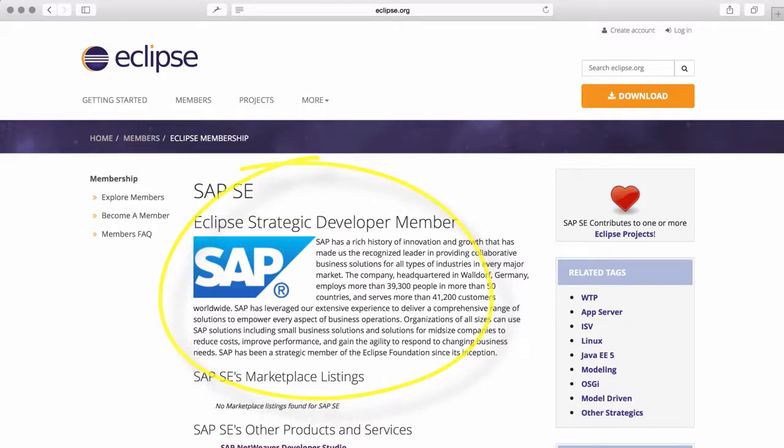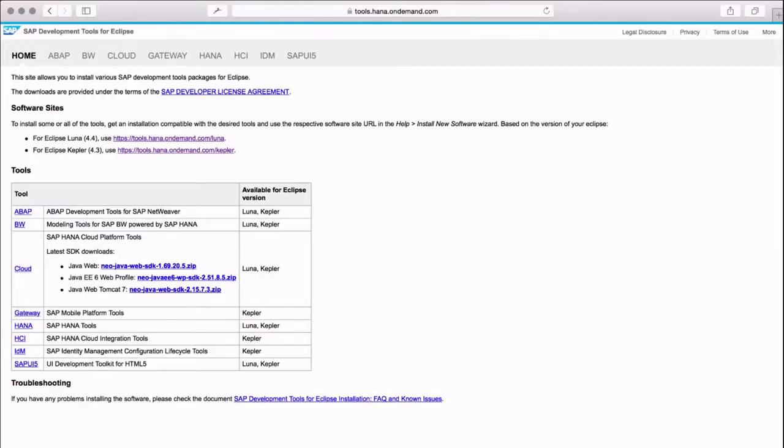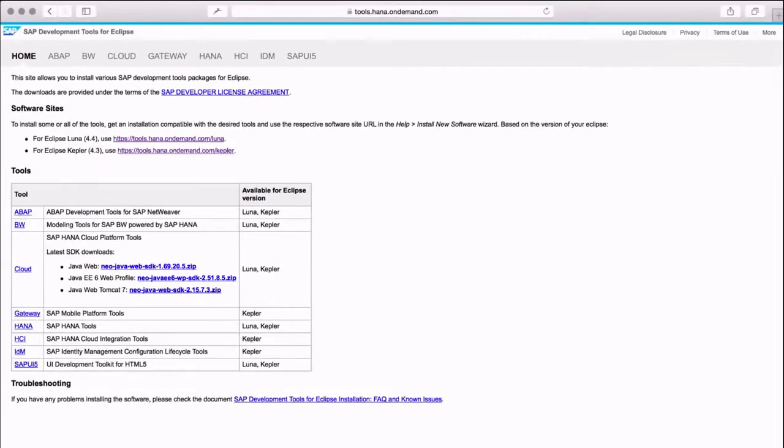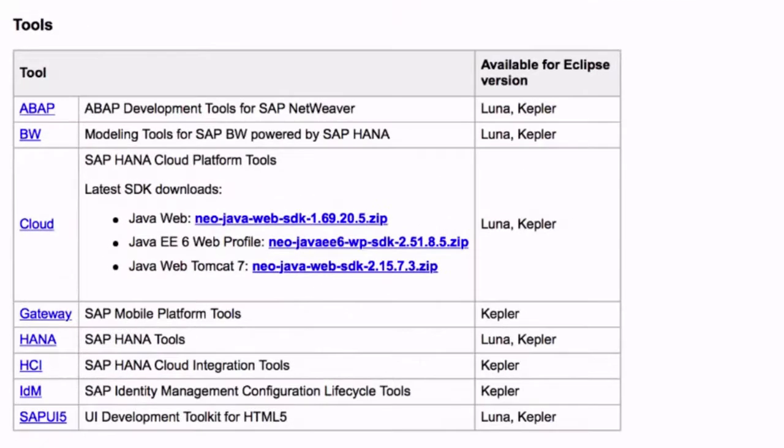Let's take a brief look. Navigate to the URL tools.hana.ondemand.com to download SAP development tools for Eclipse. As you can see, there are ABAP development tools for SAP NetWeaver, modeling tools for SAP BW, tools for the SAP HANA Cloud Platform, HCP, and for HANA Cloud Integration, HCI, for mobile, identity management, and for the user interface, SAPUI5.